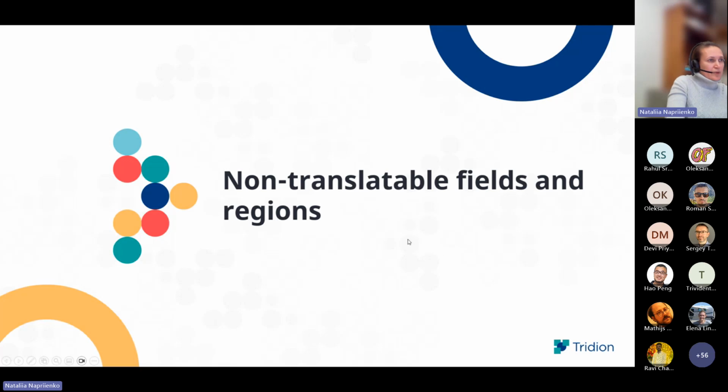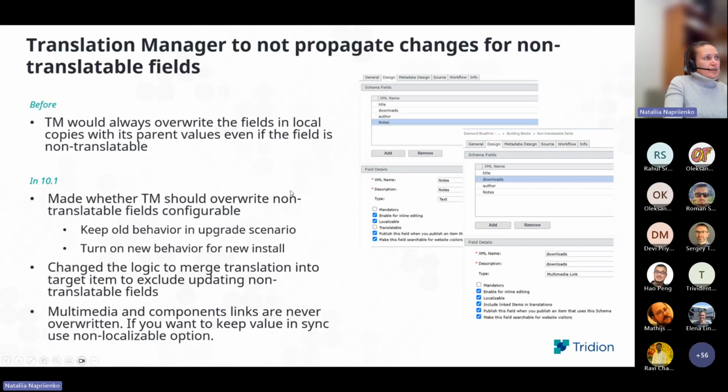Another thing that we also changed is related to Translation Manager and non-translatable fields and regions. So this is how Translation Manager worked before 10.1. When you translate a component, TM would always override the fields in local copies with the parent values, even if the field is set to non-translatable. It would not be sent for translation, but Translation Manager would override that field with the parent value.